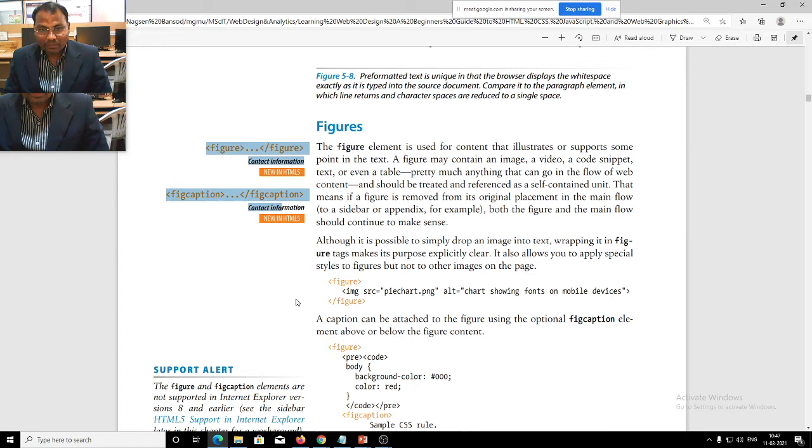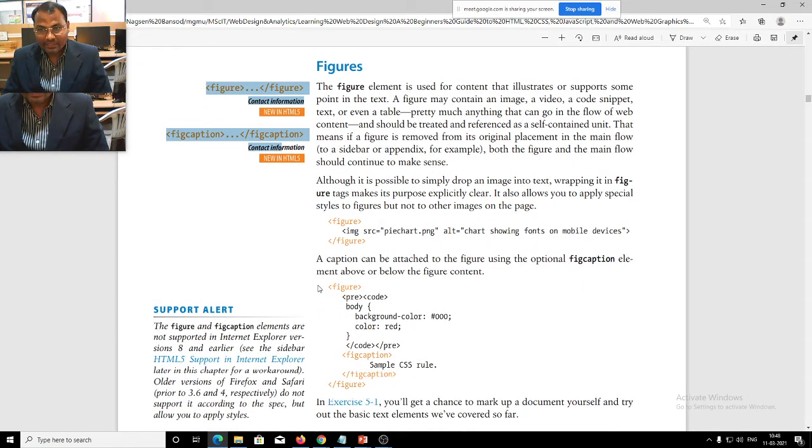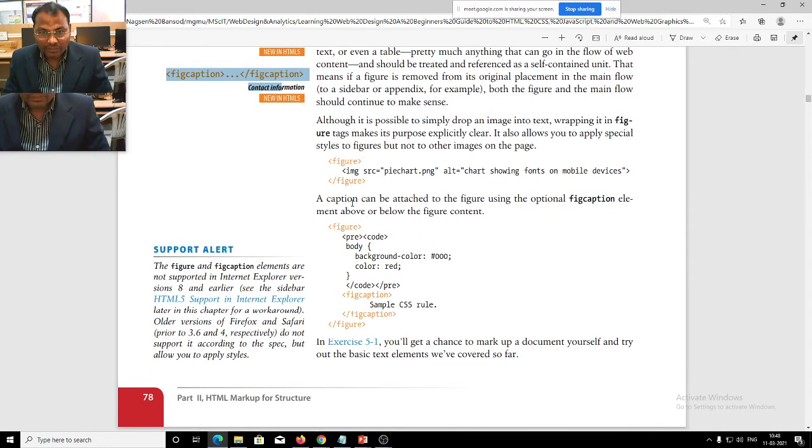Although it is possible to simply drop an image into the text, wrapping it in a figure tag makes its purpose exactly clear. Now you see the output. Suppose we have the figure tag, and if the figure is not displayed, then this message will be displayed there. Now we will see the output.